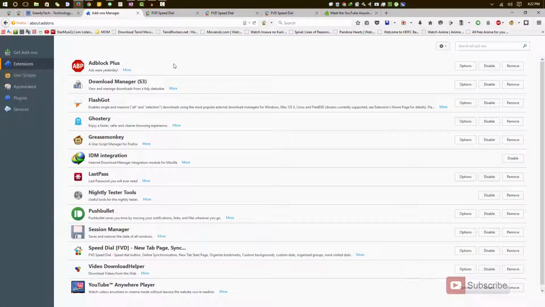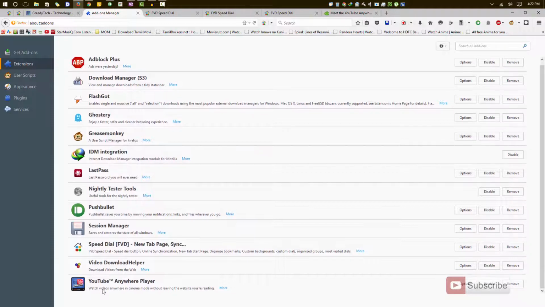Go to extensions, and as you can see, the newly installed add-on, YouTube Anywhere, is here, and we don't have any option that says restart. So just in case, try to restart your browser if it asks you to. Some extensions require that you restart your browser, and if it is necessary, you'll get a message saying restart it now. So just restart your browser to start using the extension or add-on.